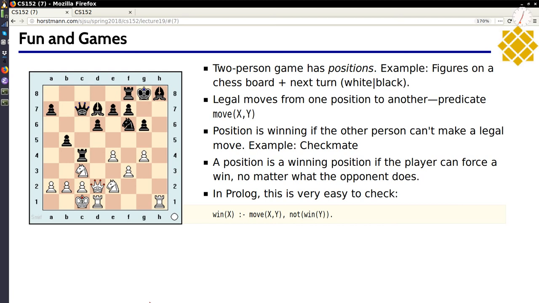Now, with these positions, some of them are what's called winning positions. So this is not by itself a winning position yet, because the other player is not checkmated, but if they were, then it would be a winning position. So we know what a winning position is. That's when the other person can no longer make a legal move.